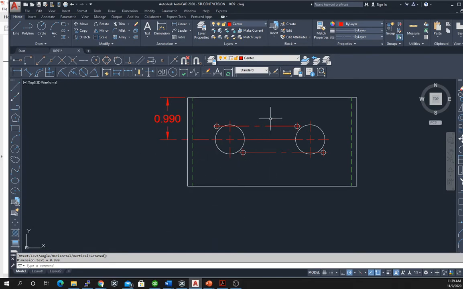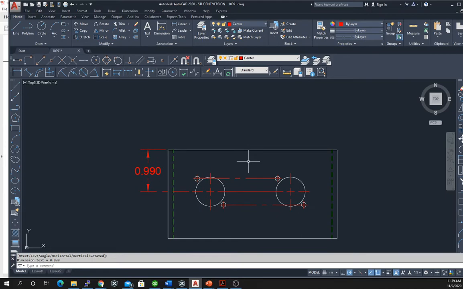Okay, so now we're going to need some more room at the top here, so we'll slide that down. And let's do this 1-inch dimension here.